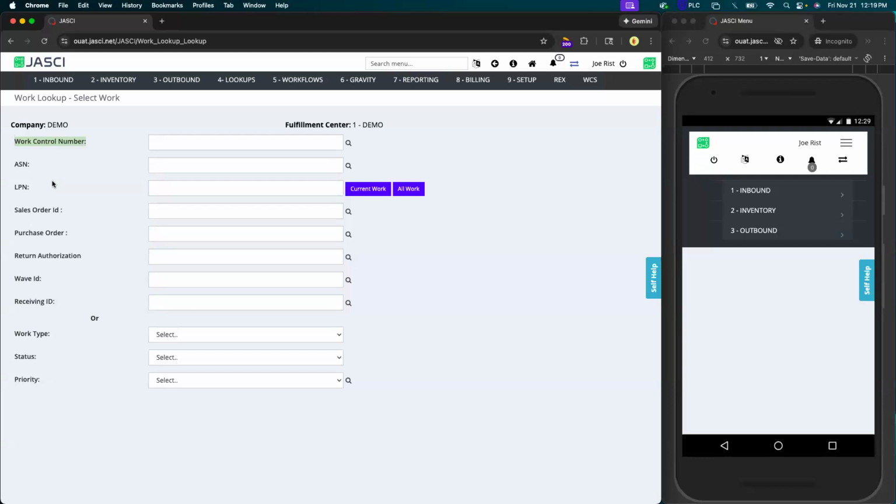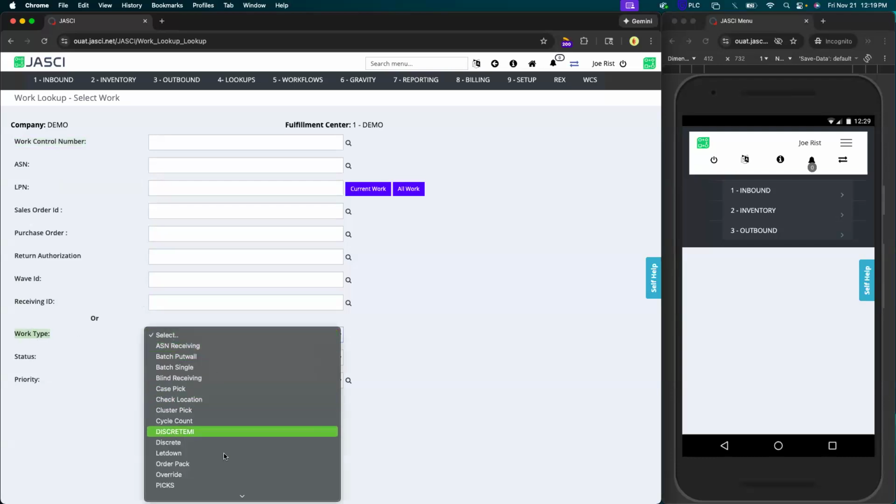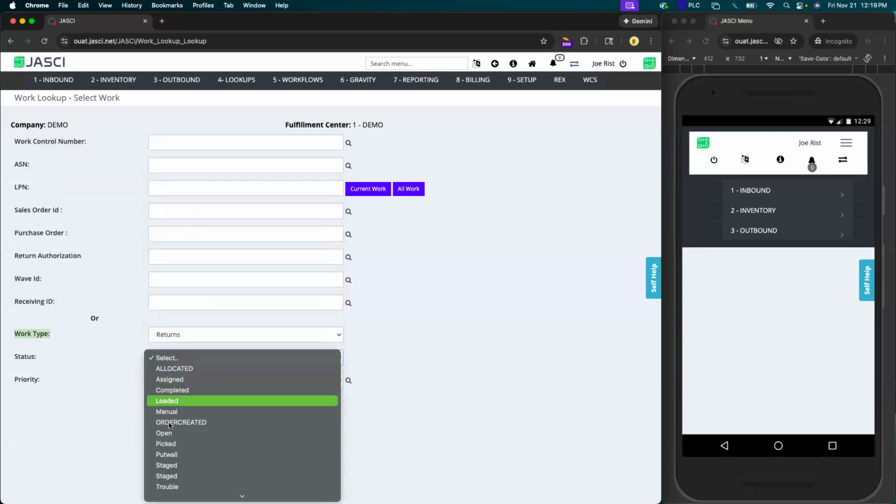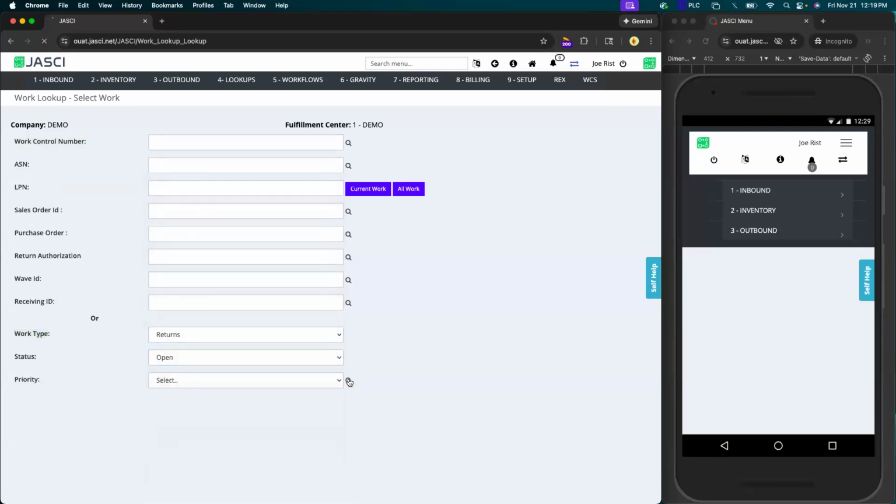It could be a put away. So work can really be a whole bunch of different types of things, and that's why we have what's called a work type. And you'll see here we have all different types of work types, and we can choose to look up, for example, we can say, hey, do we have any return works that are in an open status? And we can search that.